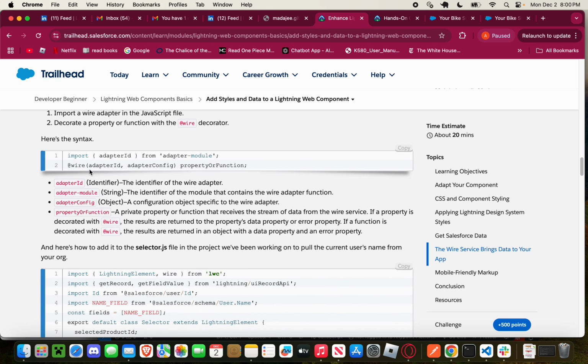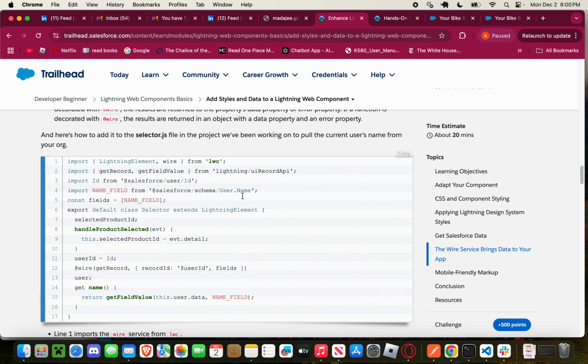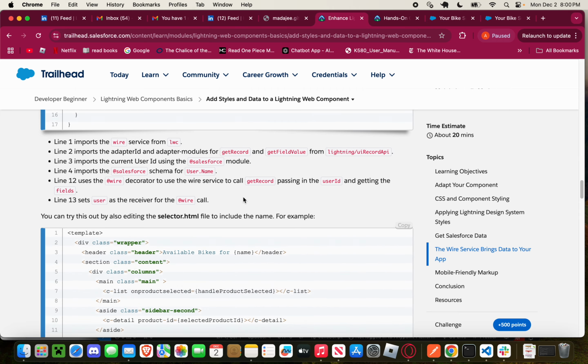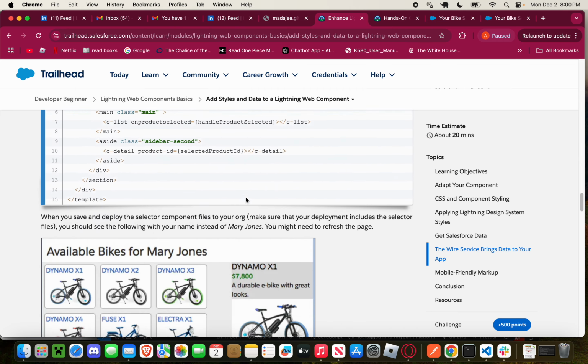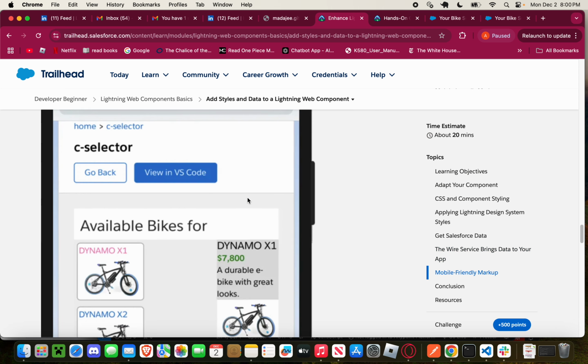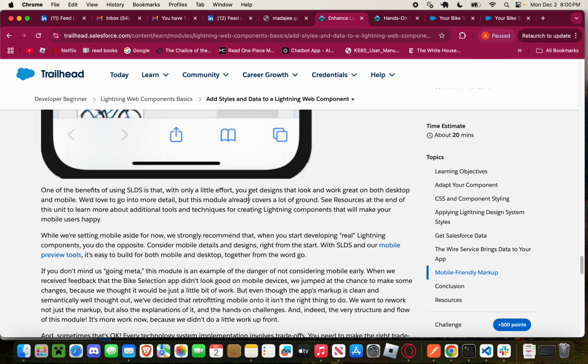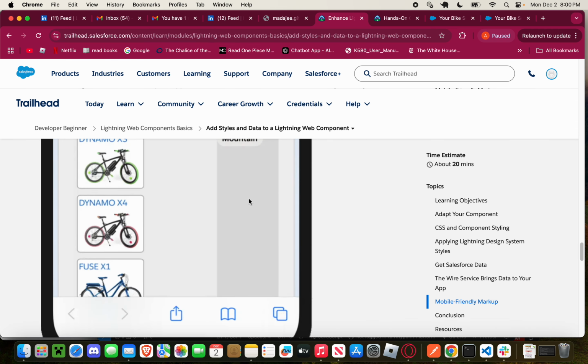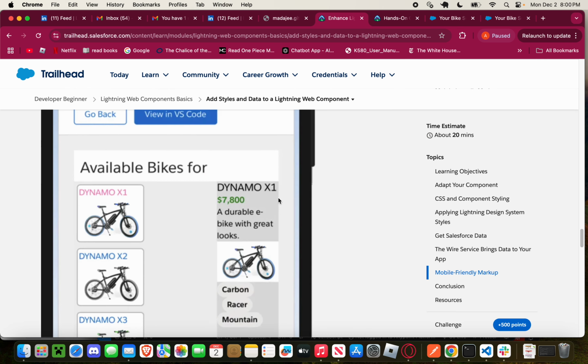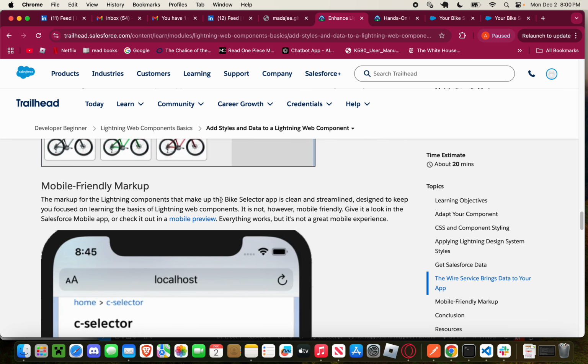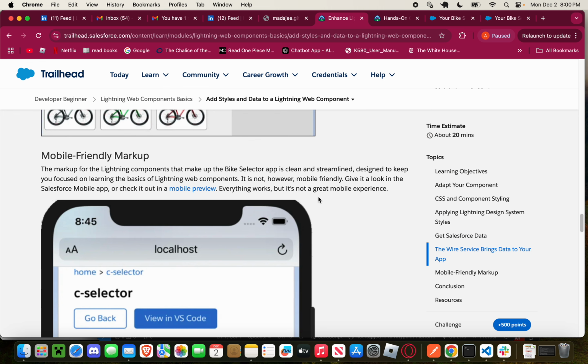And then we have to learn about these decorators, which are based on the Lightning Data Service, and other decorators as well. And similarly, when we are designing our components, we got to make sure that they are designed to be mobile friendly.